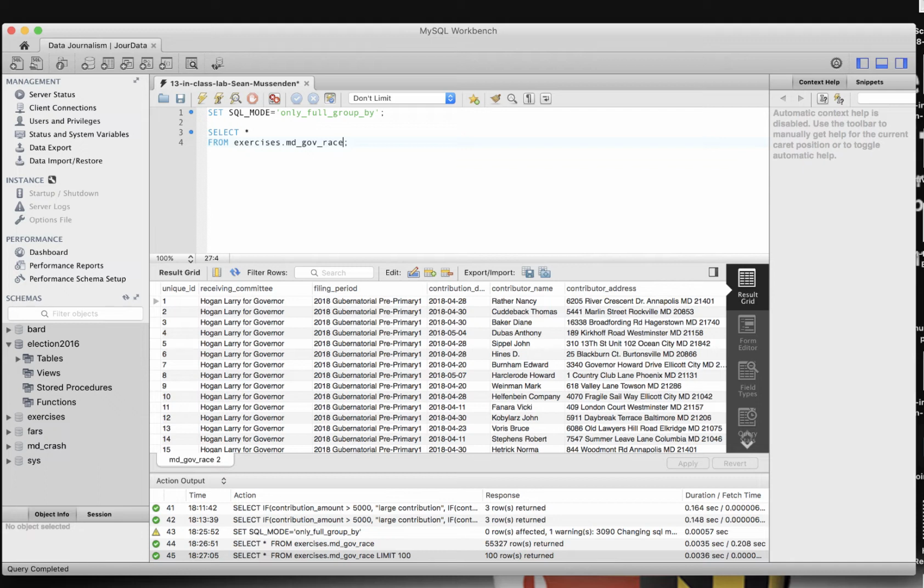At the end of this assignment, you're going to follow along with the exercise. You're going to write some queries, and then you're going to submit it to ELMS. So we've saved the file as 13 in-class lab, first name, last name, .sql. Put a comment with your name at the top of the file. Just as previously, if you haven't run this previously, we're setting SQL mode to full group by. And then let's just go ahead and look at the exercise .mdgovrace table here.